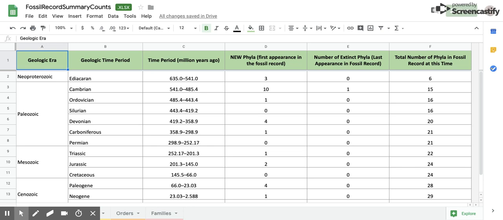Today in your investigation, you're going to examine data that is contained in this fossil record summary spreadsheet. Let's take a few minutes to become familiar with the kind of information that's available in the spreadsheet. Notice across the top, you have headings for 6 columns of information.